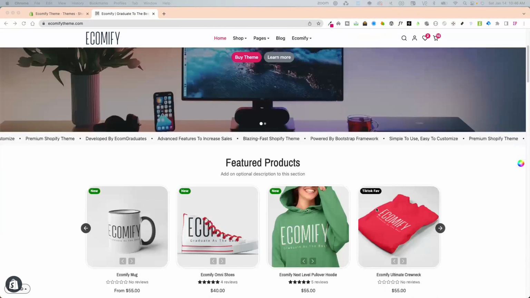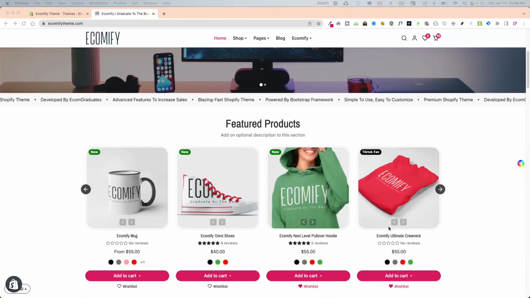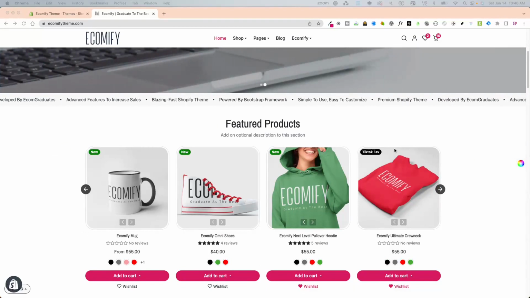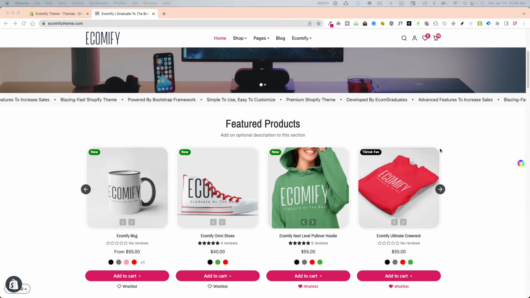So what this entails is if you want a rounded structure for your product images and your whole store itself, or if you want more of a boxed square, things like that.